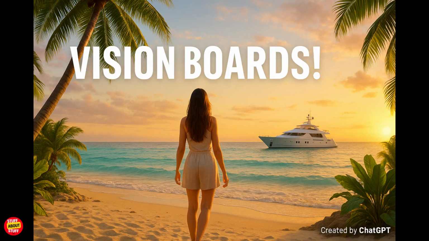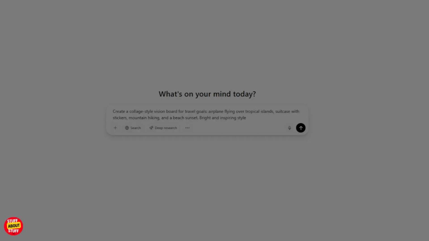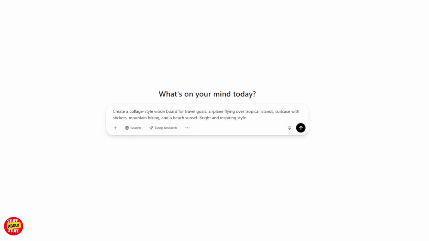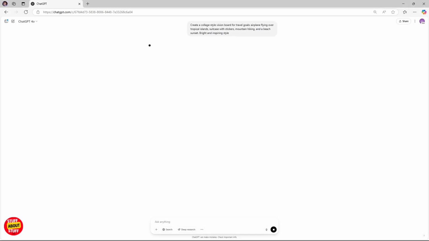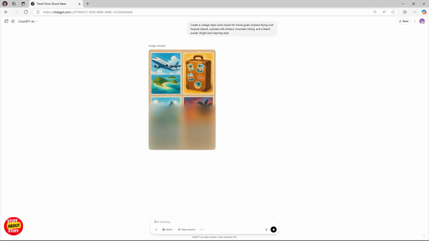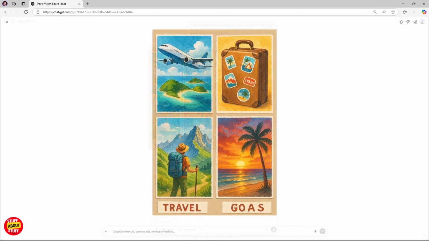And for our next practical use case, let's say you've set some travel goals for the year and you require a vision board. Simply prompt ChatGPT: create a collage-style vision board for my travel goals. An airplane flying over a tropical island, suitcase with stickers, mountain hiking, a beach sunset, bright and inspiring style. Let's submit this prompt. And there we have something that we can print, put on the wall, and keep us inspired to meet our travel goals.